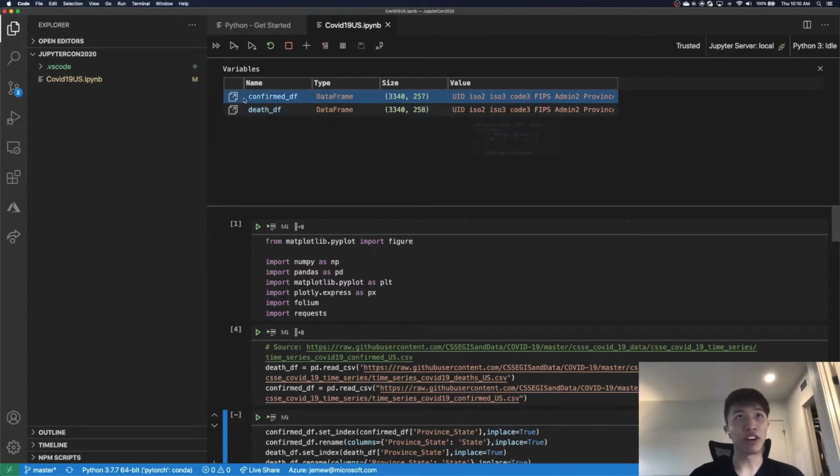If you want to take a deeper dive on what your data actually is, we have something called the data viewer.